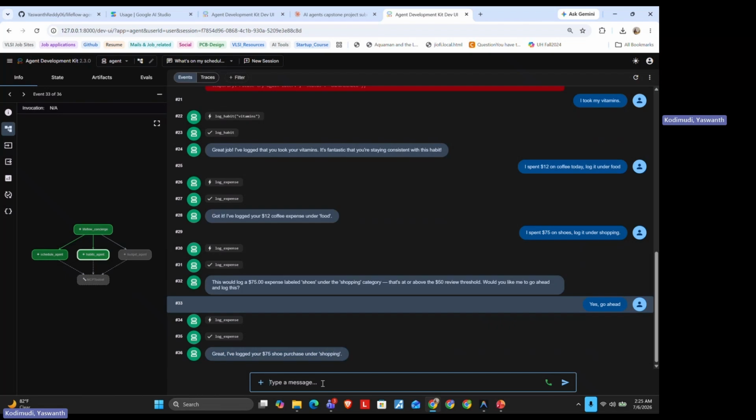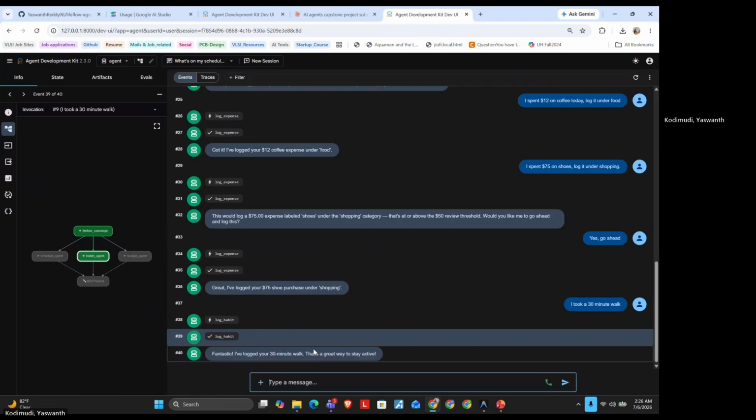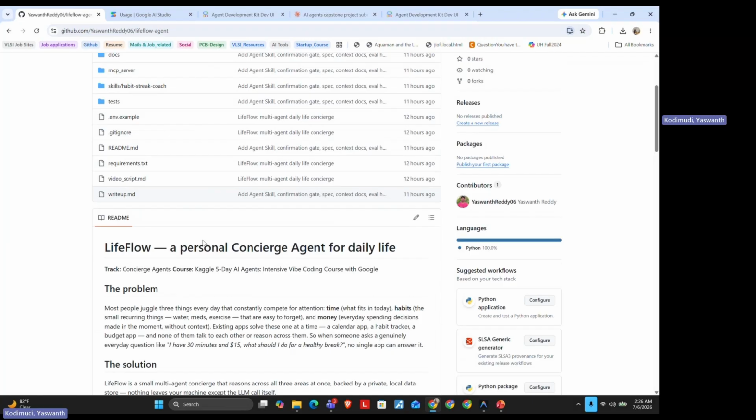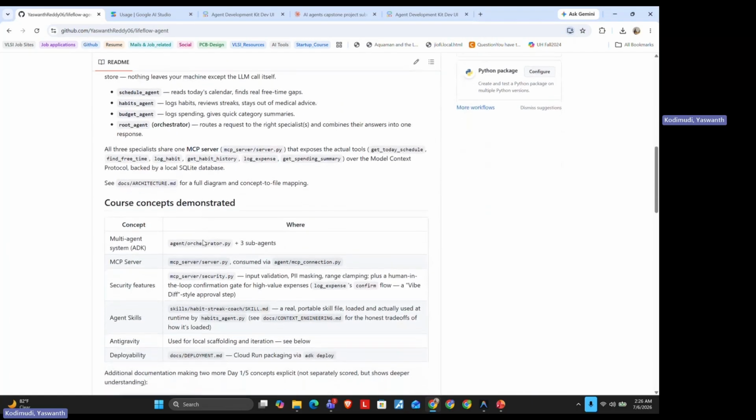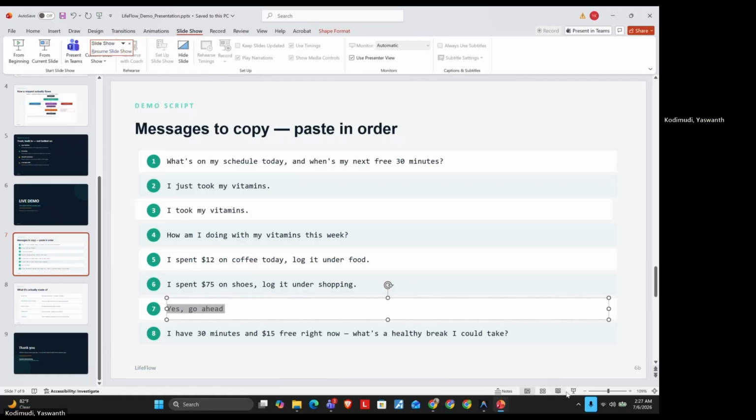So let's try: I took a 30-minute walk. So my activity got logged. And now this is my complete working GitHub, wherein I have all the README files included. Let me dive into the PPT again.